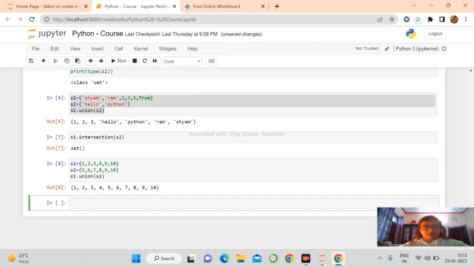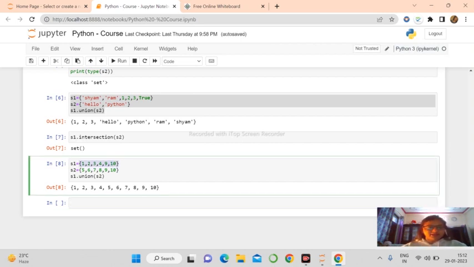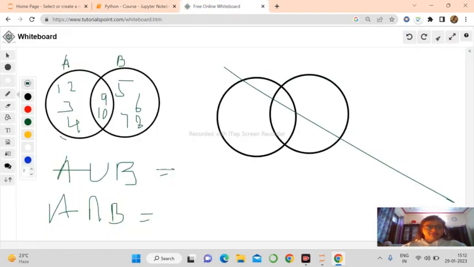See what is output. I'll get the output with both the sets, whatever numbers are there. Like we have 1, 2, 3, 4, 5, 6, 7, 8, 9, 10. So I'll get both the outputs here. Why? Because I know the function of union. It gives me the entire elements of both the sets, right?